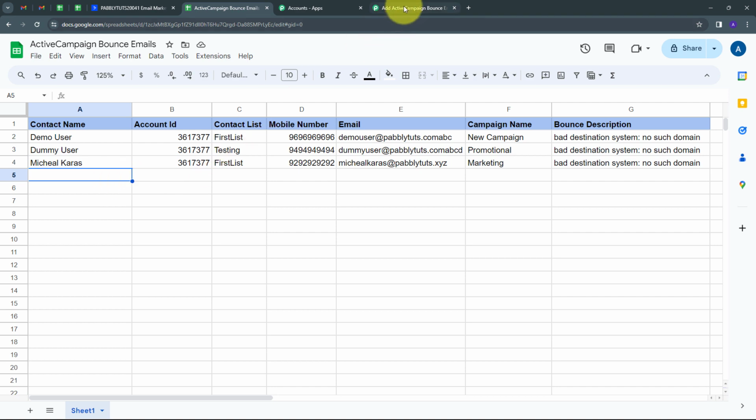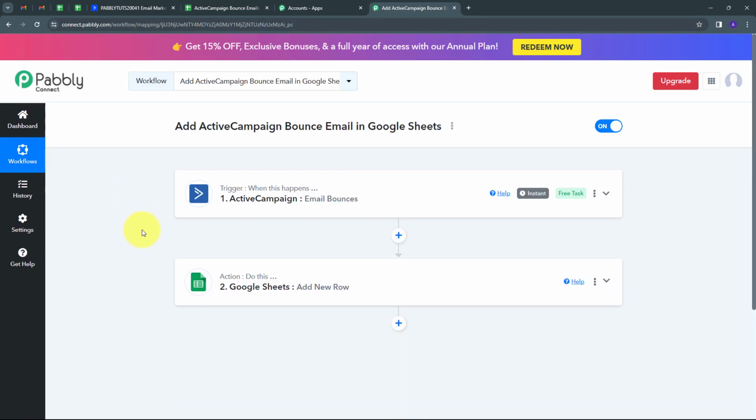Now let's go back to Pabbly Connect. And here I have built this connection by using Pabbly Connect, and I have built this connection between ActiveCampaign and Google Sheets successfully. Now let's summarize what we did here. So first I have set up my trigger, and my trigger application was ActiveCampaign and my trigger event was email bounces. Then I've set up my actions tab, and my action application was Google Sheets and my action event was add new row. So this is how I have successfully created this workflow, and you can also create this workflow by following all the steps that I did in my workflow.